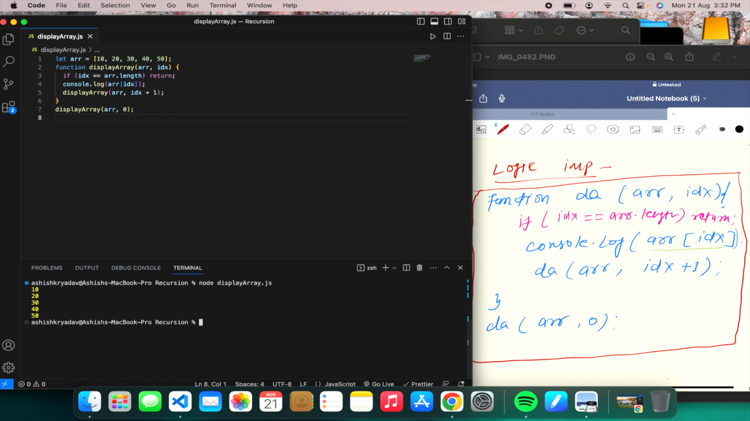So here this is our output. So we can see that each element which is inside the array is rendering here, so we console those elements here inside our console terminal.